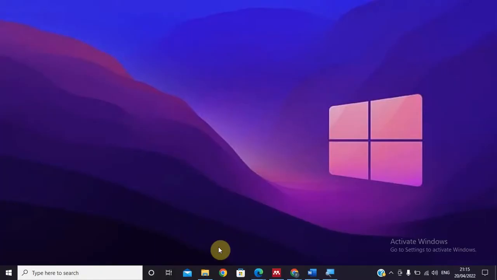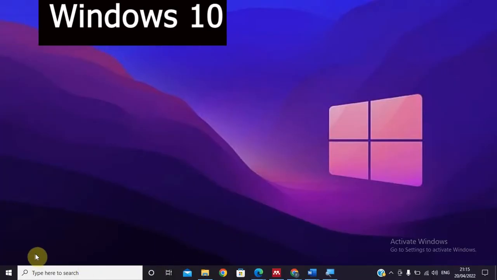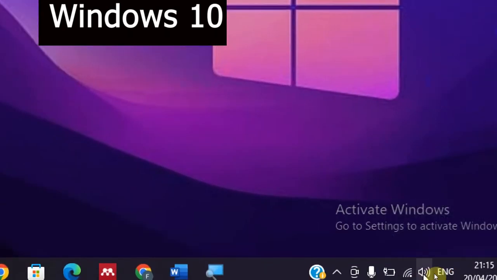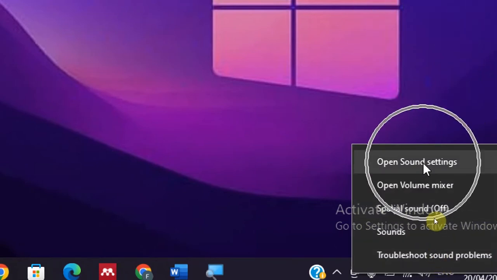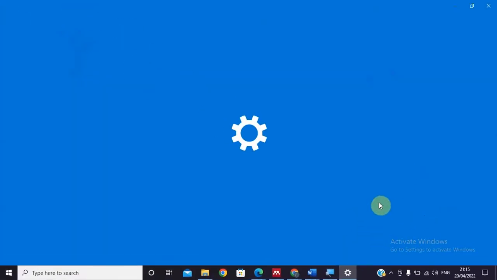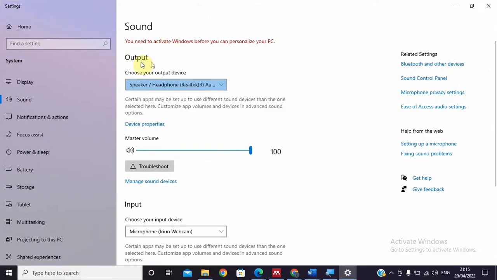So on Windows 10, in order to make your headphone the default output device, is again the same step. Just go here and click on the sound icon and select open sound settings. So after the sound settings opened, you will find the same as Windows 11, but you will find output. So choose your default output device.